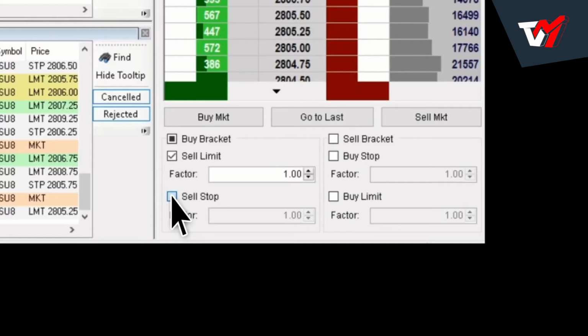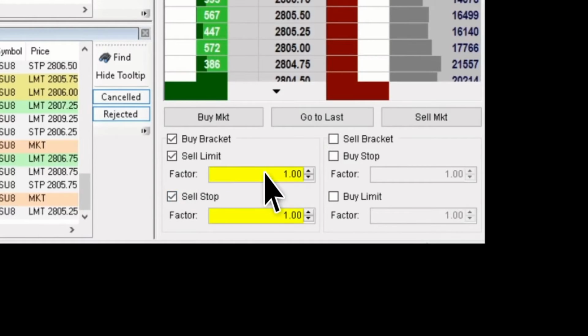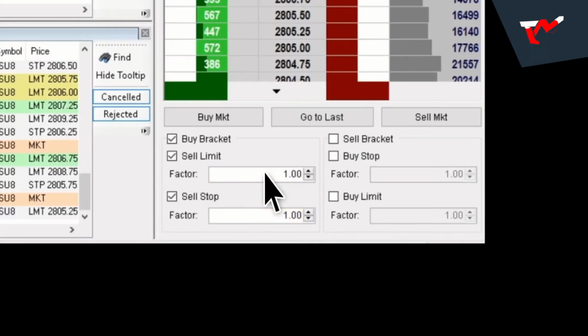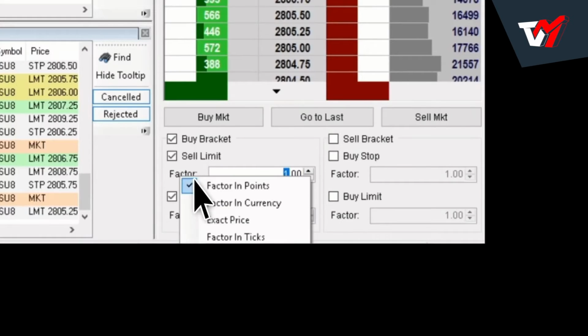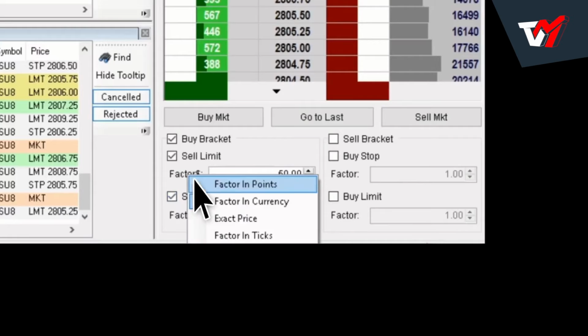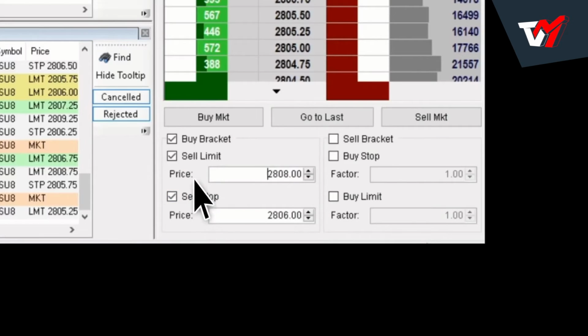Then, set the profit target and stop loss in the factor fields. This is specified in number of points. To enter factors in currency, exact price, or ticks, right-click on the word factor, then select the desired option. For this example, let's enter a profit target of 2 points and stop loss of 1 point.